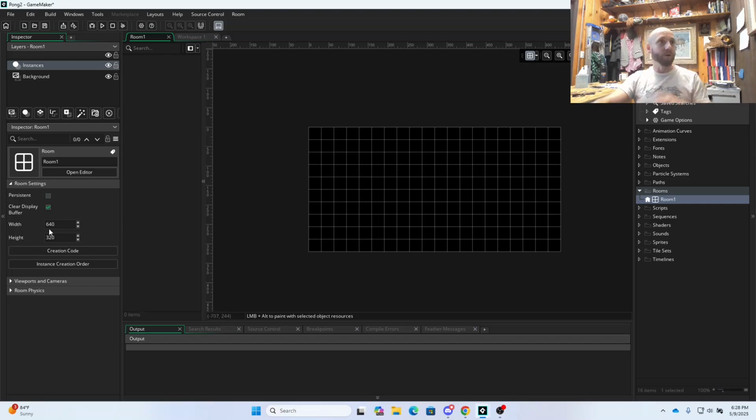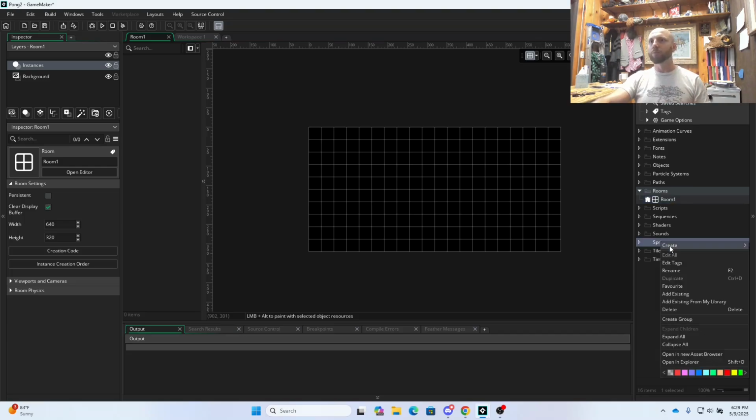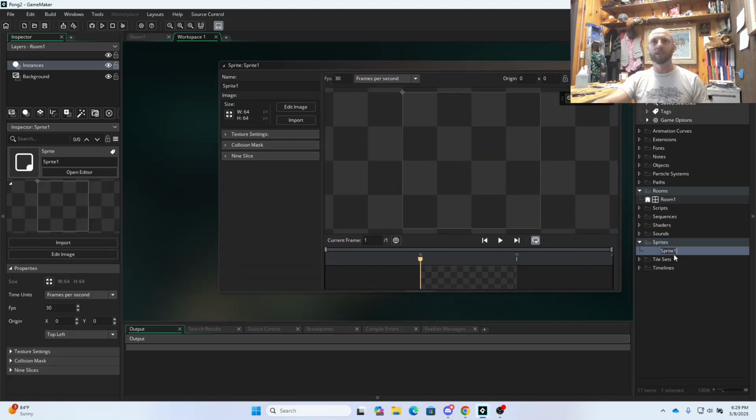Okay, so I've got my room, I've got my size set. Now I'm going to need some sprites. For this game, I'm going to need two sprites. I'm going to need one for the ball, one for the paddle. So I'm going to go into sprites. I'm going to hit create here. I'm going to scroll down and find sprites.